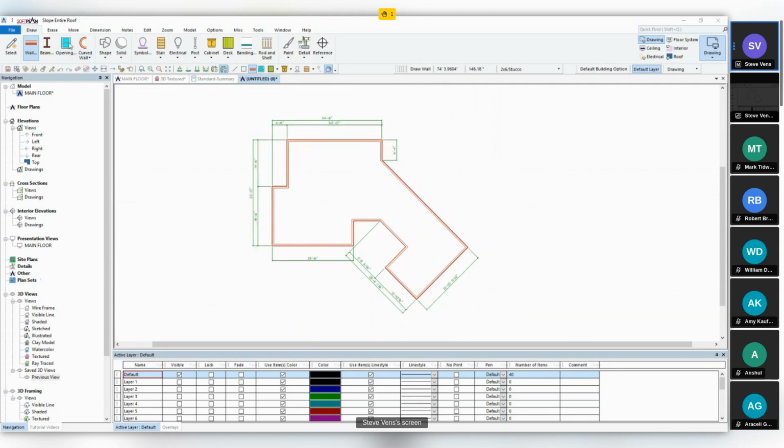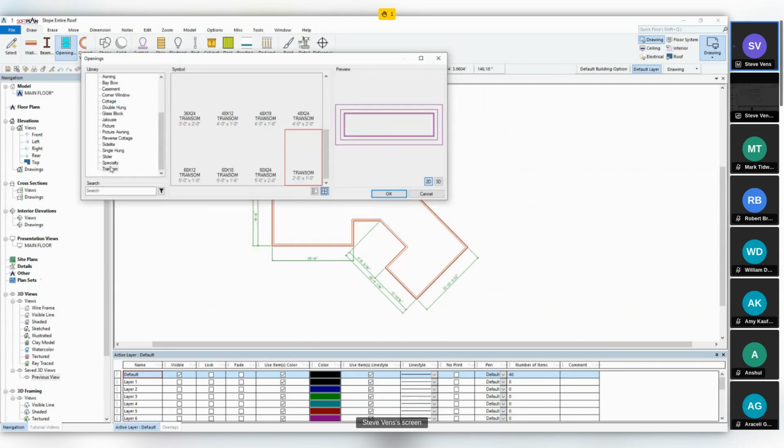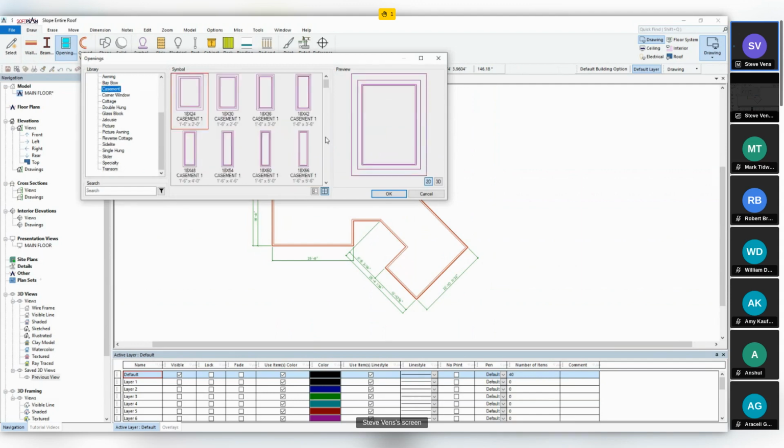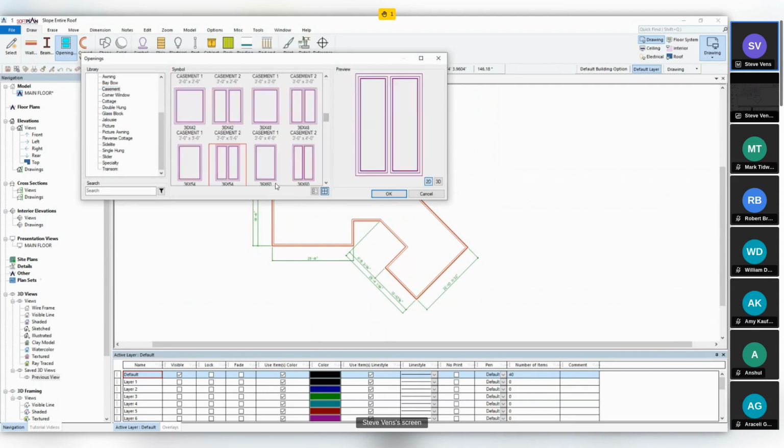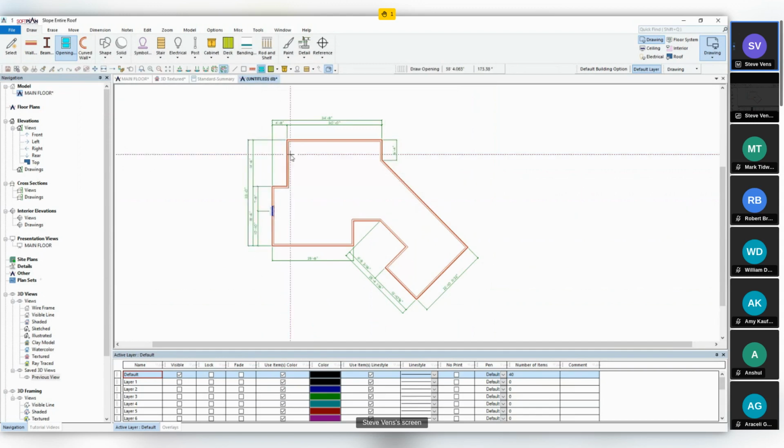I'm also going to add a couple of openings. Let's just get a casement window. Doesn't really matter which one. And you can see that there's a layering of dimensions that occur. Again, no dimensions are going to fall on this angled wall towards the back.